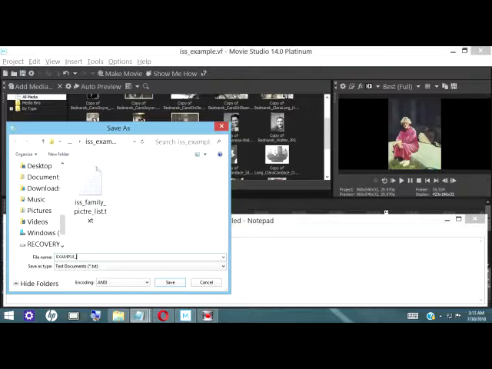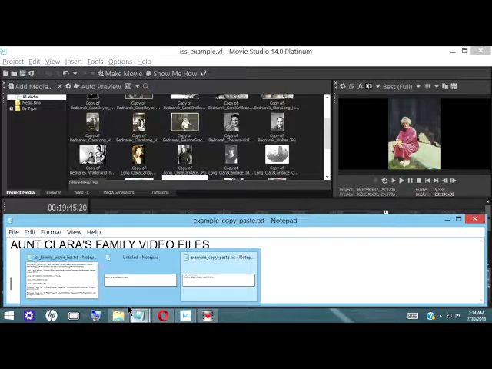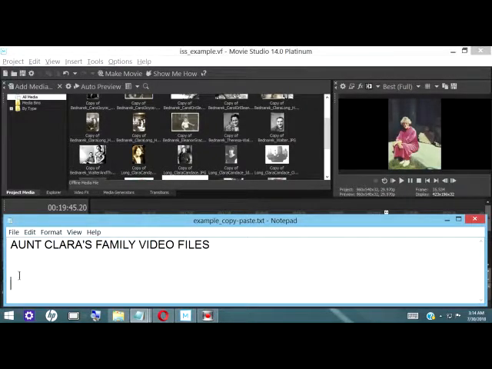Example. Oops, I hate putting all caps in there. Forgot to take the caps lock off. Example, copy and paste. So that's saved. Now that it's saved, you can see that it changed from untitled up here to example copy paste .txt. So now we can start putting the files into here.